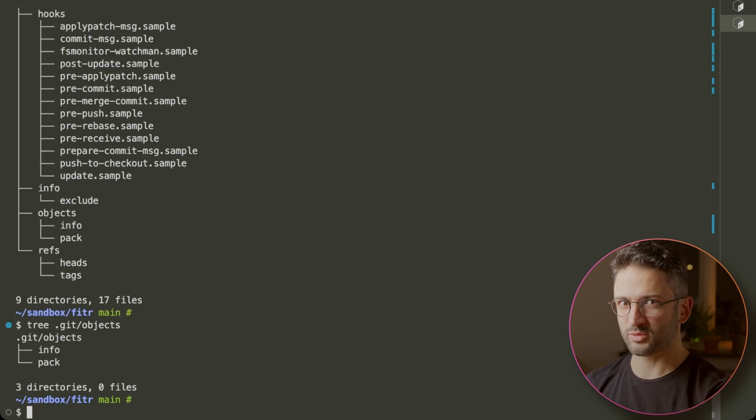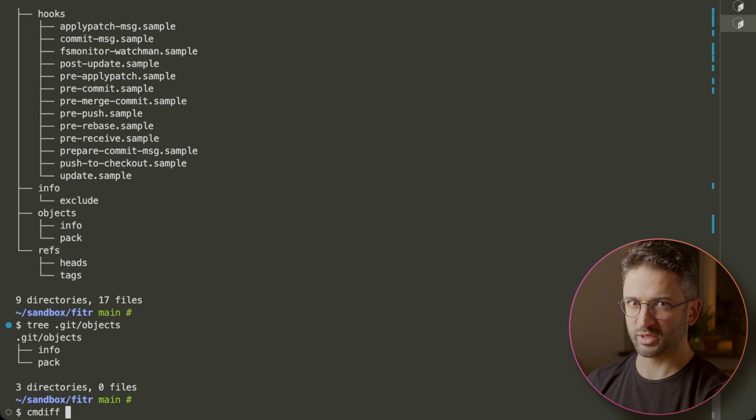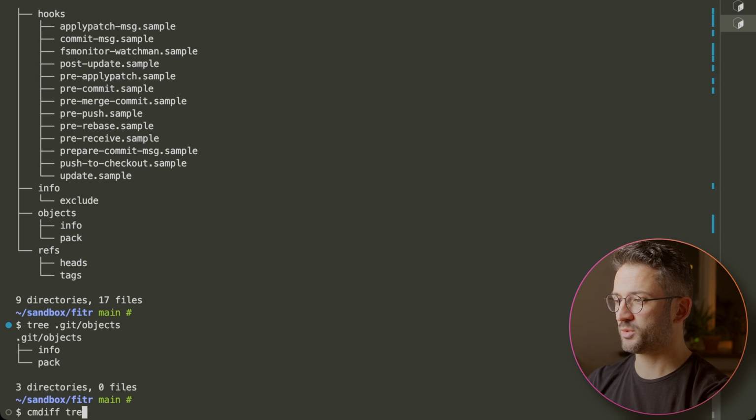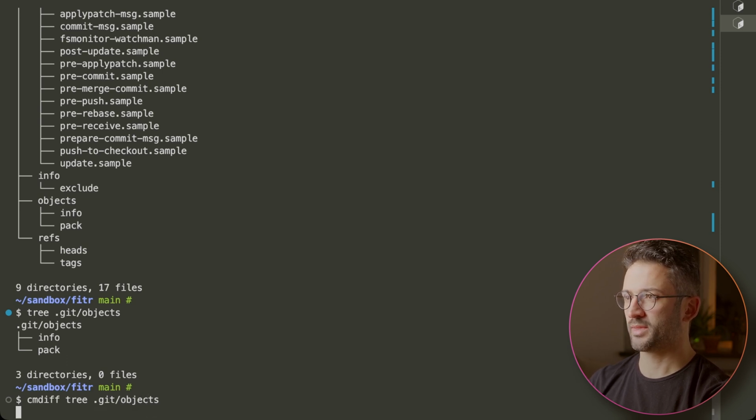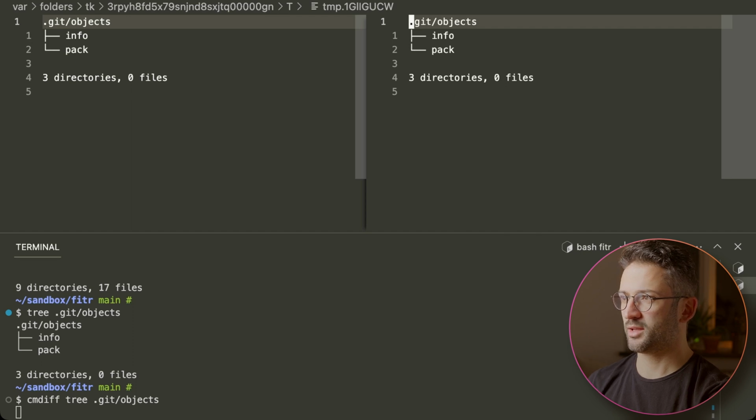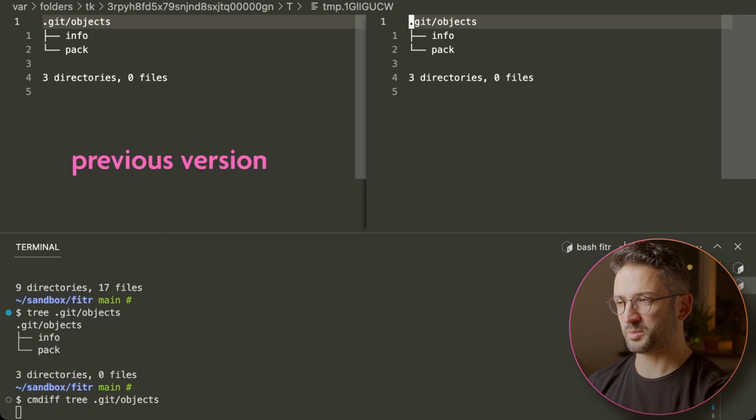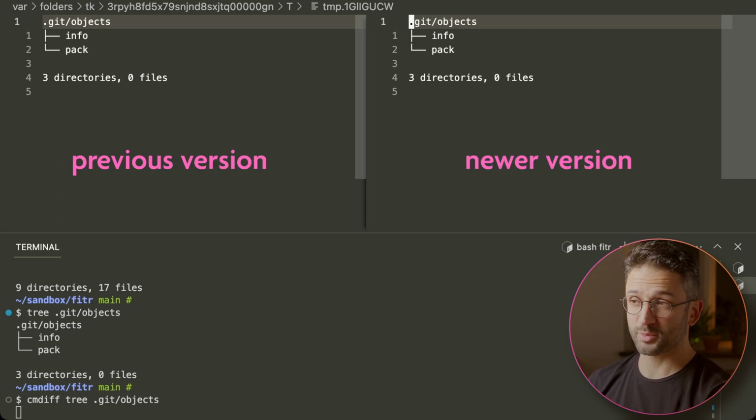But instead of creating blobs, doing tree, and seeing them appearing, I've created a little utility here called cmdiff. It is in my GitHub if you're interested, but it's just a hack for this video, so don't care about that. And then we do the command that we want to track, tree .git/objects. Okay? And we can see here that our VS Code now has a diff between the previous version of the command output and the newer version of the command output. Right now, we don't have anything in the directory, so the two versions are the same, left and right.